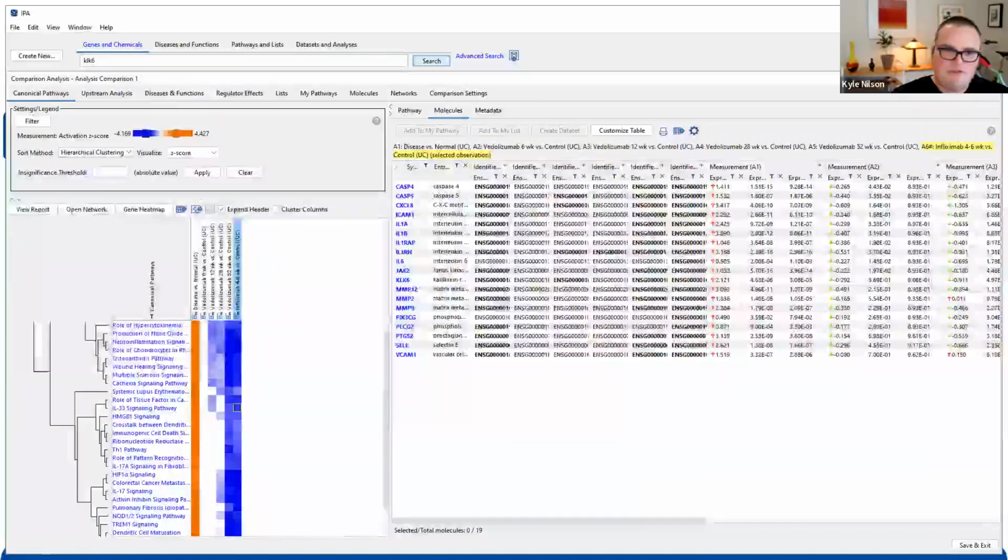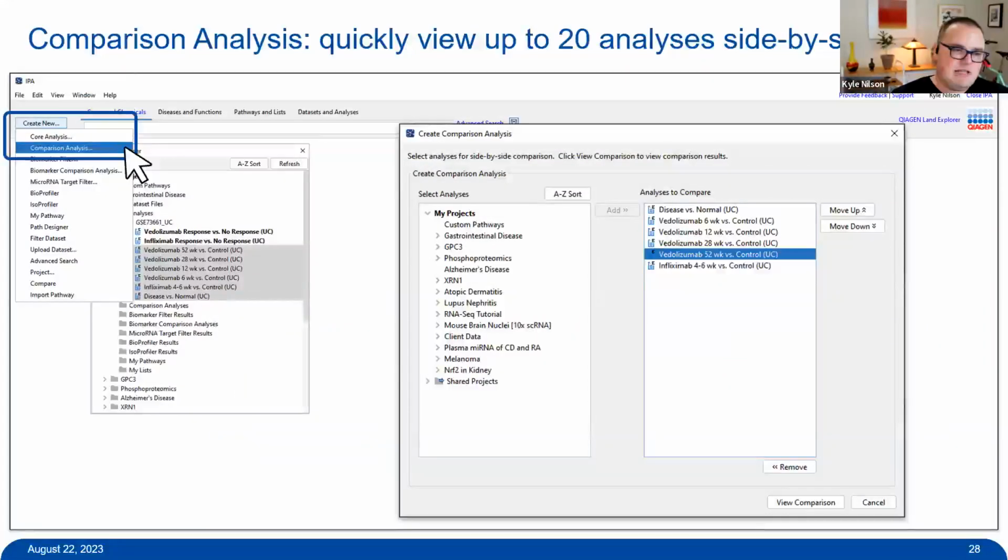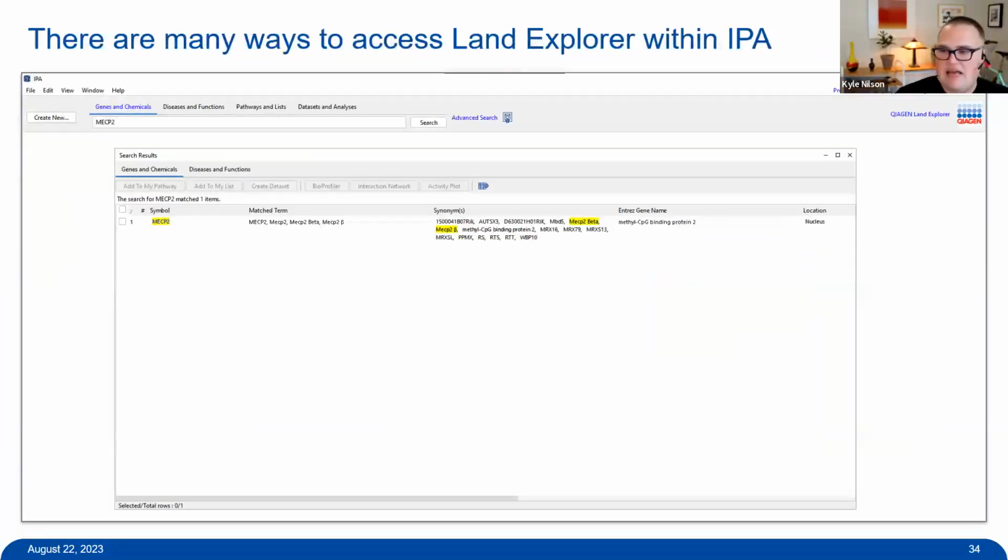So just very briefly, going back to slides, I wanted to be sure to point out that there are many ways to access Land Explorer from within IPA. One option is to click from the main window. You can open this portal by clicking Land Explorer. At that point, you'd have to manually select a database, but this is a way to get into Land Explorer.